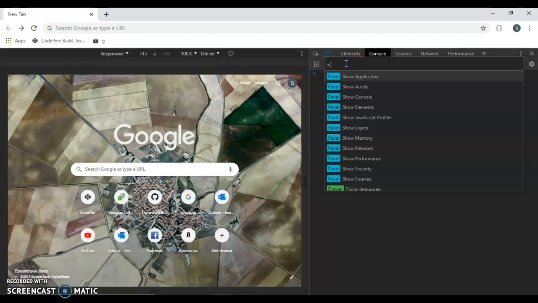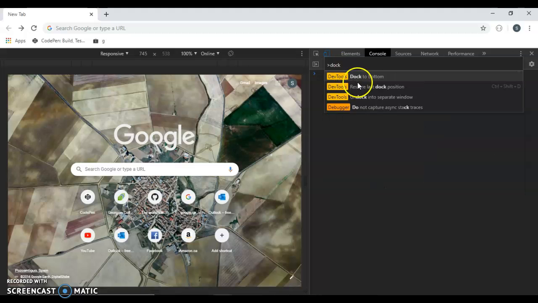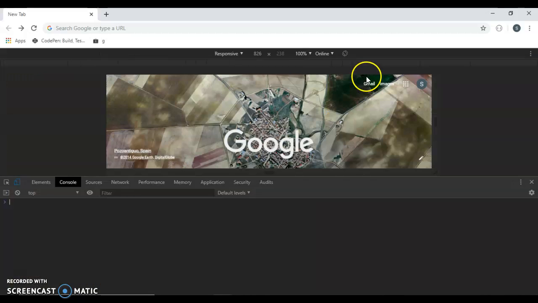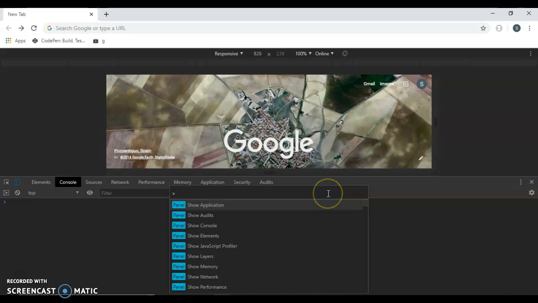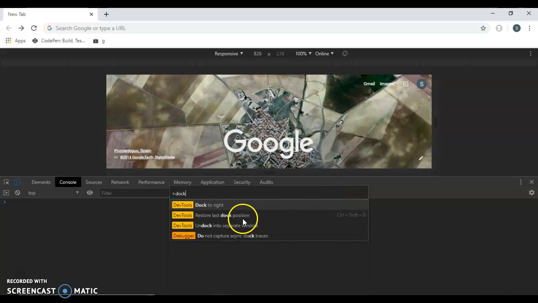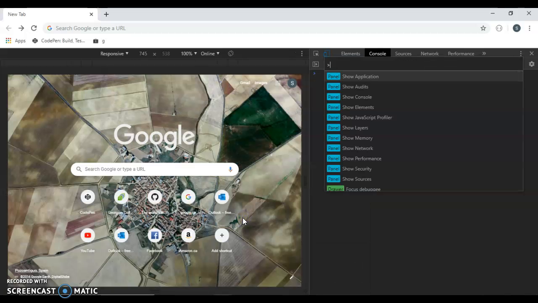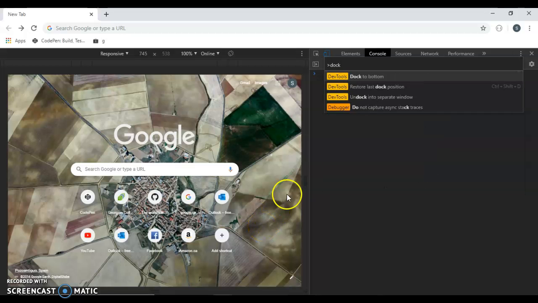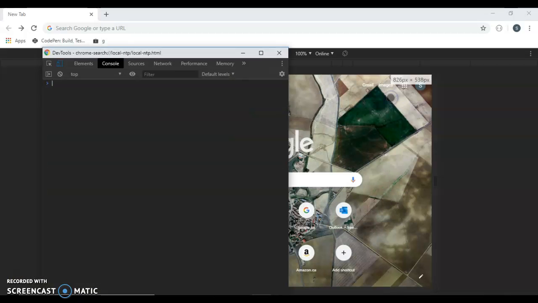You can switch docking options for your DevTools. So we can just type in dock, and then we have dock to the bottom. You can also restore the last dock position. You can undock. So we'll dock to the bottom first, and then we have it right on the bottom for us. If we go back, we can restore the position, and then lastly, we can also click undock.